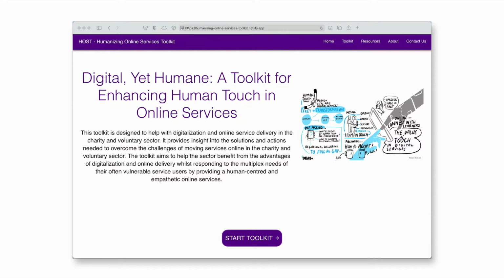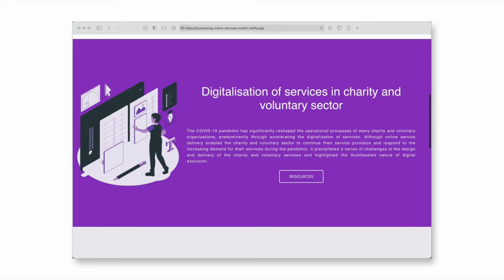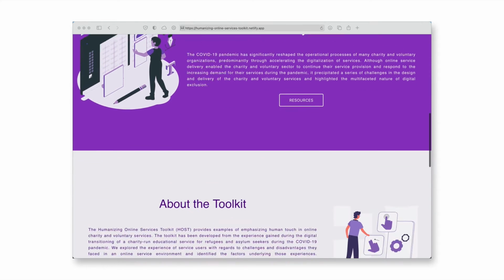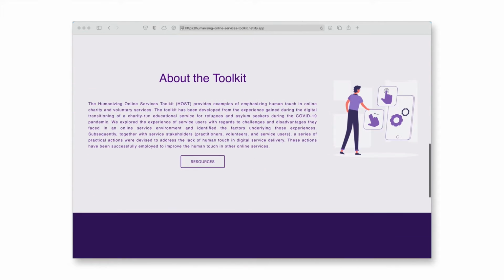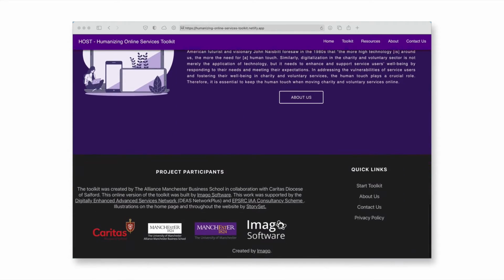Now, before working through an example usage of the toolkit, it is worth understanding some context. Exploring the homepage further presents some of the motivation behind the toolkit, some high-level information about what it is, and a definition of human touch, which are all key concepts. In fact, the stated use of the toolkit is that of enhancing human touch in online services, meaning that service providers should be better able to maintain the benefits afforded by human touch in their service provision, even as digital interactions become ever more omnipresent.